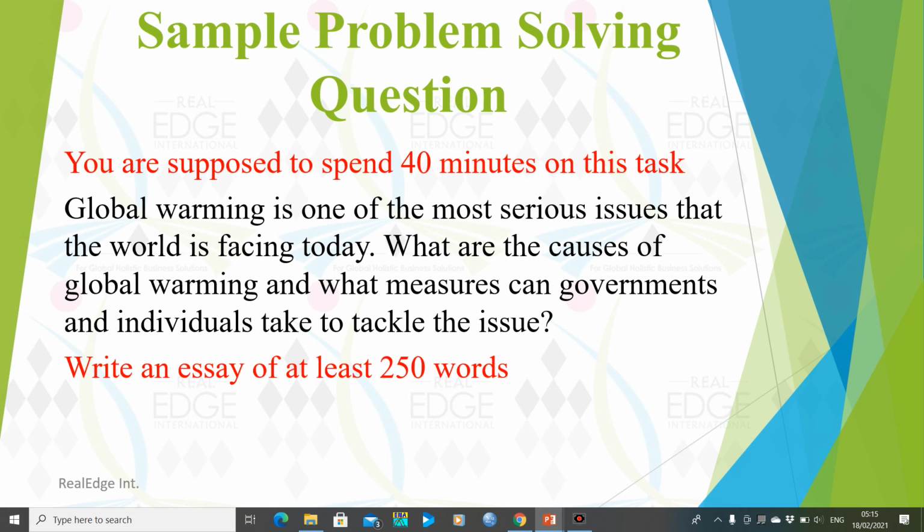Here is our sample problem solving question. The first instruction says you are supposed to spend 40 minutes on this task, and the task is: global warming is one of the most serious issues that the world is facing today. What are the causes of global warming, and what measures can governments and individuals take to tackle this issue? The next instruction is write an essay of at least 250 words.